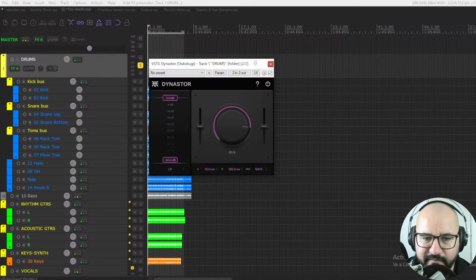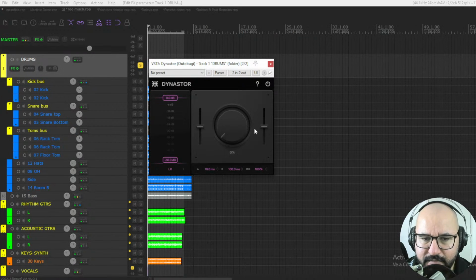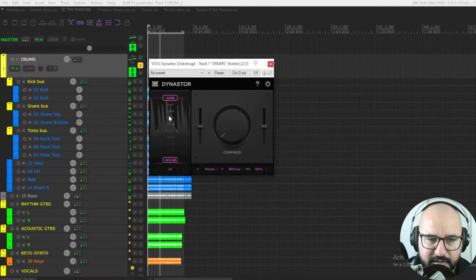And this control, of course, is the amount of compression, and you have also attack in milliseconds and release, and also a mix control, right? I think they are a bit smaller. I would love to have the option to make them a bit bigger. But yeah, anyway, they sound great. Let's check it out on these drums first. You will see also a visualization of the waveforms, the transients and all of that.